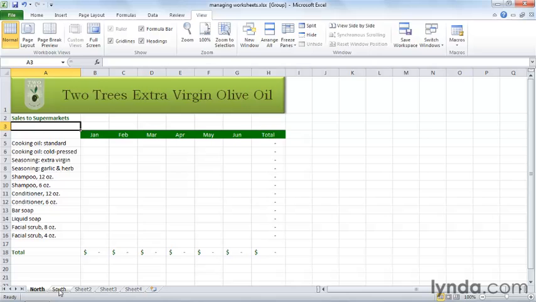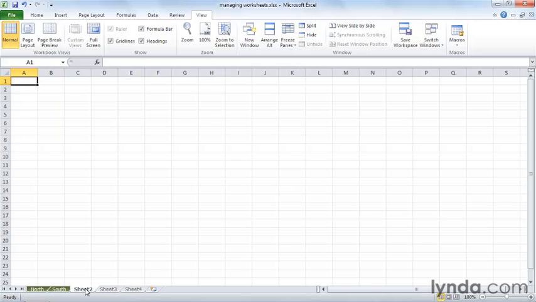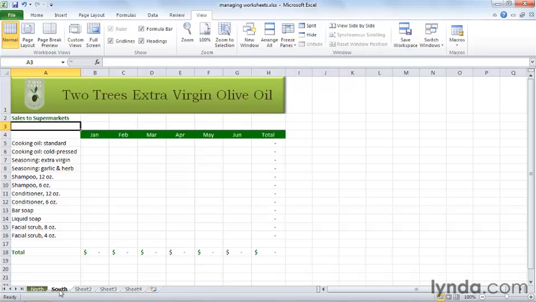Now, when you click the South sheet, it also says Sales to Supermarkets, but the other sheets, they don't show that because they were not part of the group. They were not selected when we typed that Sales to Supermarkets.